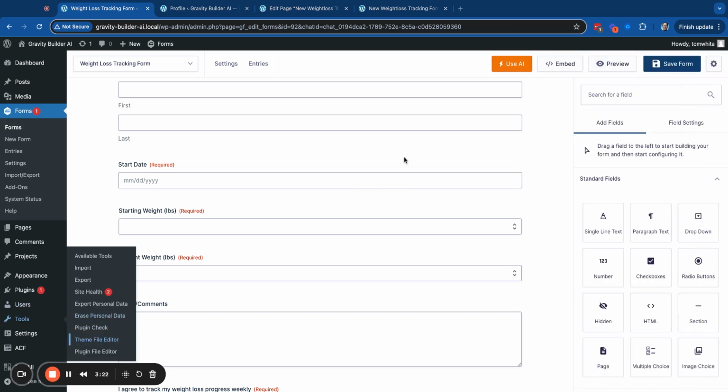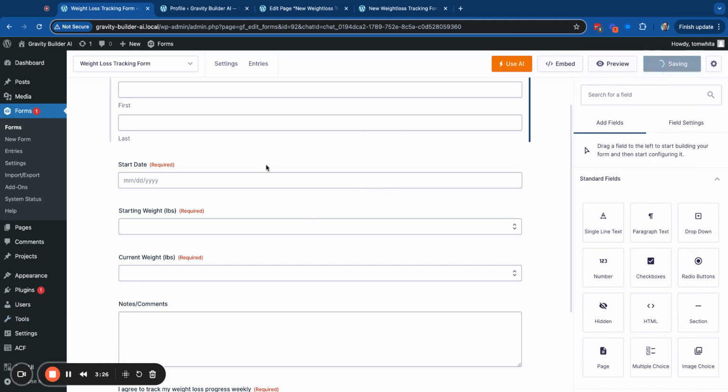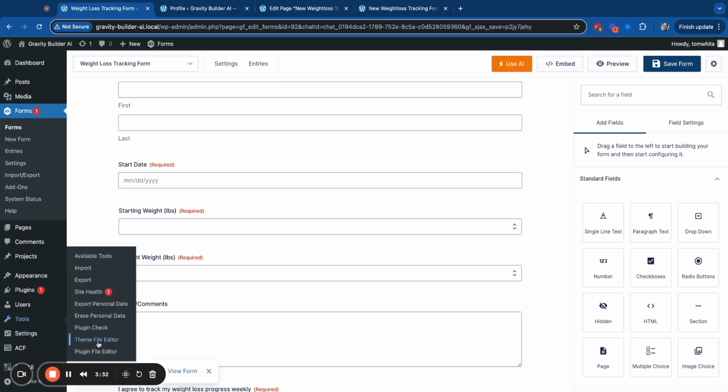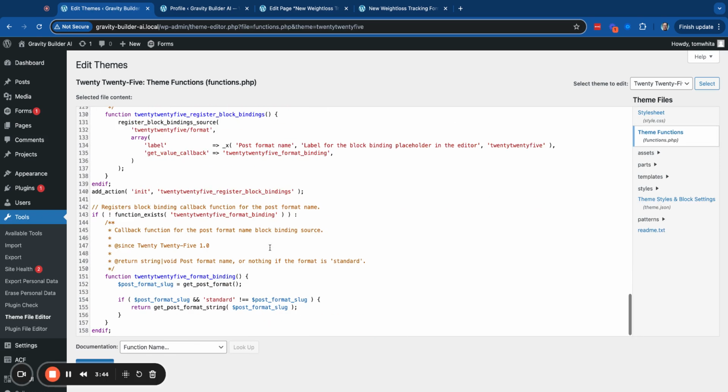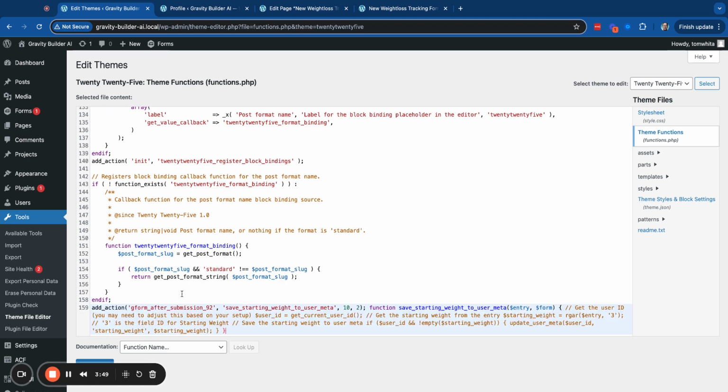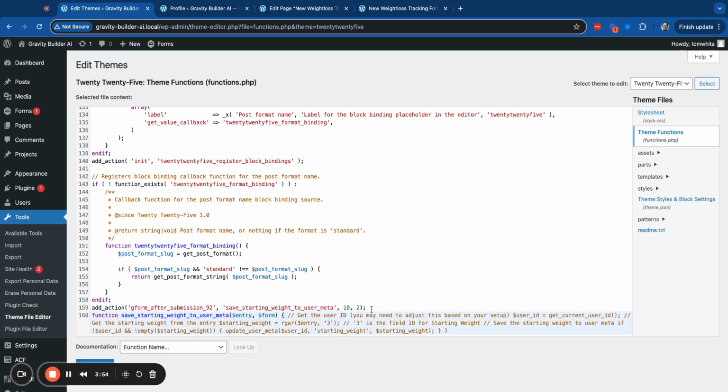So let's just save our form. And then we'll go over to our theme file editor. Could have set up a new tab for this. We'll go to our functions PHP. And we'll add a new line and paste in our code. Now, when we got that code out of the chat, it added some inline comments, and we're going to need to just strip those out so that this code actually works.